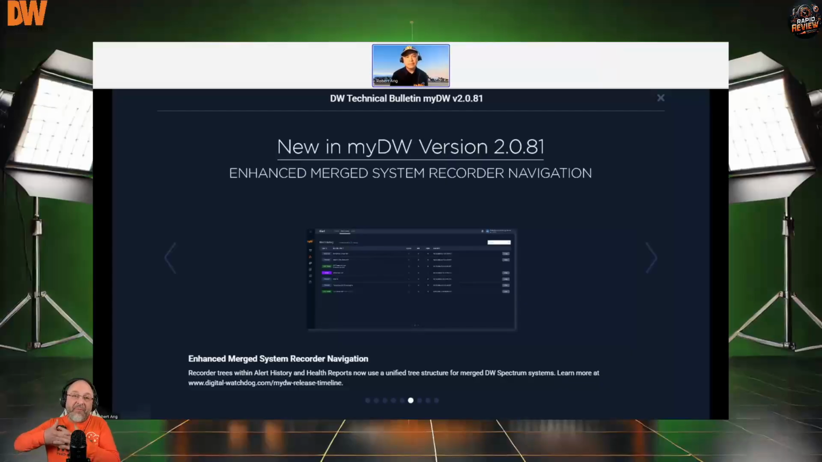Two different servers that have been merged together to create a system so that customers can view it from one pane of glass. When MyDW first came out, it allowed you to see it, but it wasn't as elegant as it is now. It looks like we've taken special care to allow our customers to truly see these merged systems and navigate them properly. Yeah, that's right, Scott.